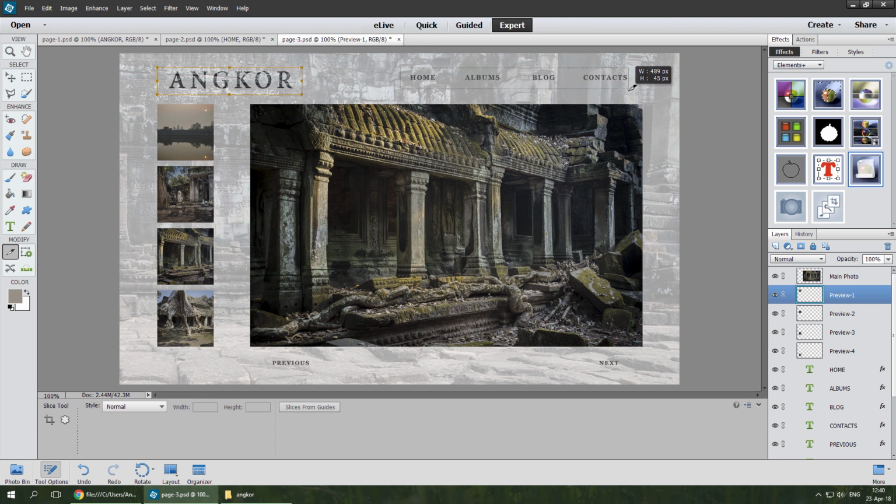I outline the navigation bar and adjust the slice width. Then I define the next page hotspot. To create another slice of the same size, I hold down Alt key and drag the slice onto the previous link.